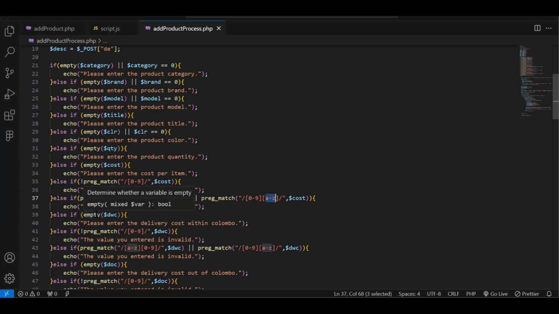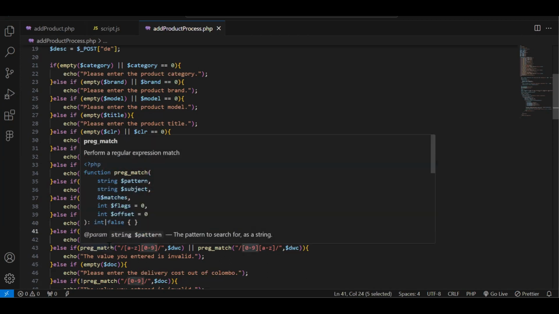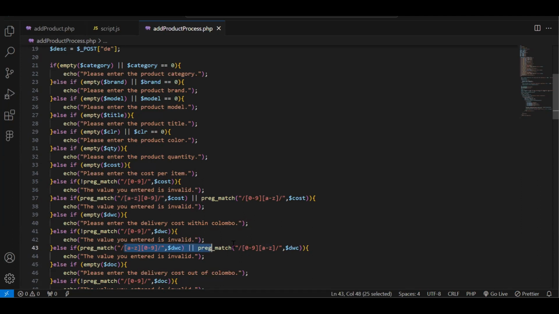Where it checks whether the DWC is empty. If so, then it displays a message as please enter the delivery cost within Colombo. And if this was false, then it comes to the next else if condition where it checks whether the DWC does not contain numbers. If so, then it displays a message as the value you entered is invalid. If the DWC variable includes numbers, then it comes to the next else if condition where it checks whether this contains both letters and numbers. If so, then this displays a message as the value you entered is invalid.